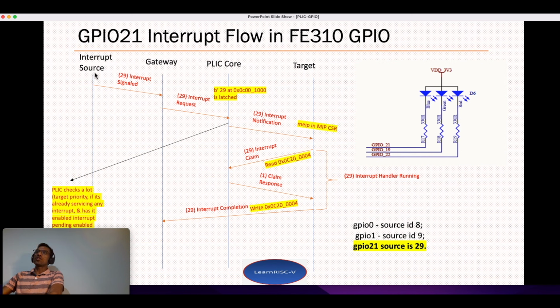so when this interrupt is raised at the source, that would signal the gateway, and the two primary objectives of the gateway is that it would convert global interrupts like the edge triggered, level triggered, or low level or high level triggered.